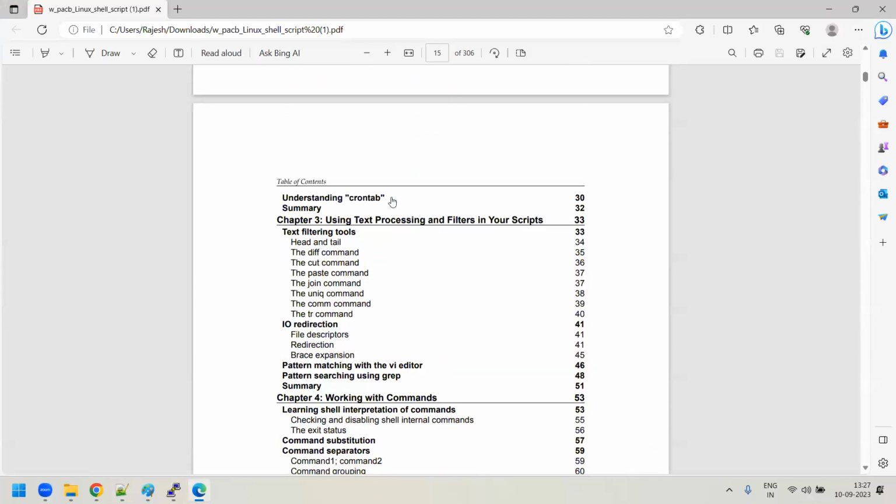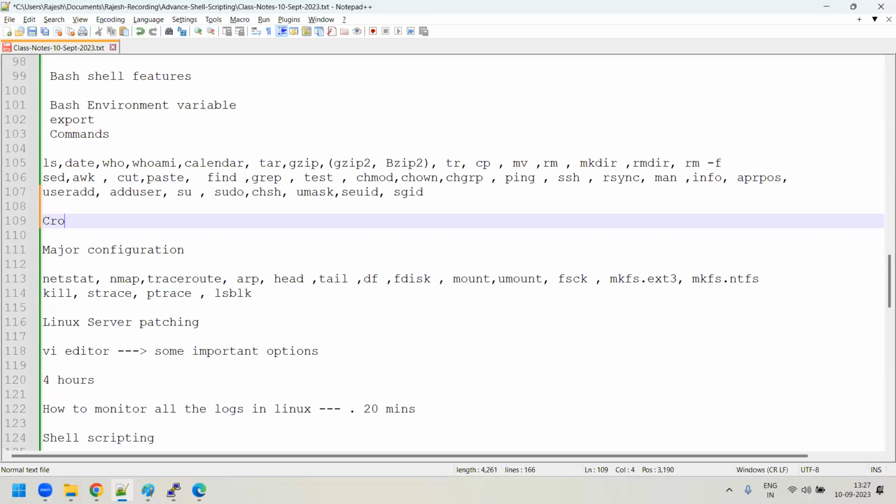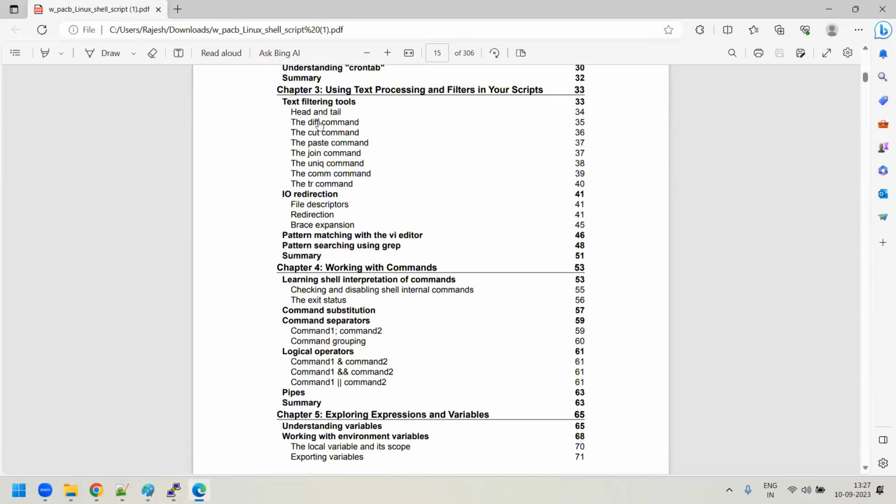Set user ID. Crontab also has to be covered. Oh my God, so many things are there. Cron job, cron is there, and one more, at, is there. That is also there. So the join command, unique command, cut command, diff command.